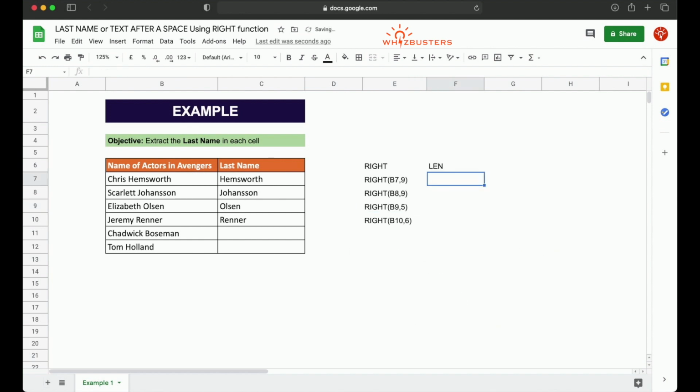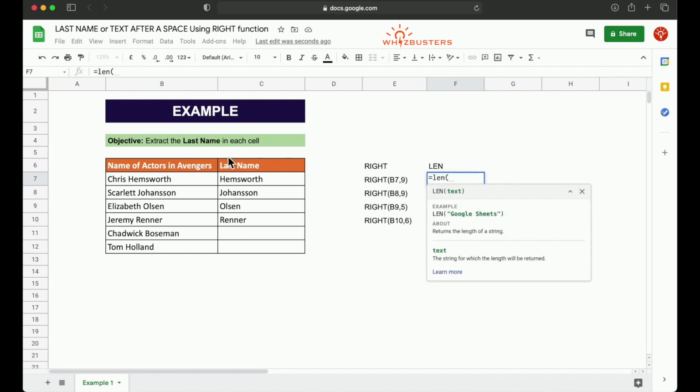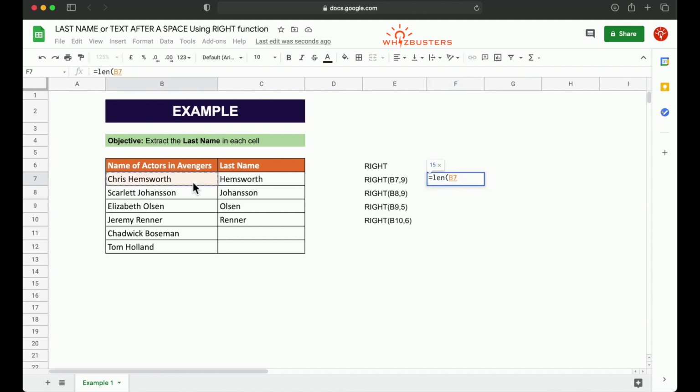So the LEN function is simple. Let's do the LEN function. We will be telling Google which text we want to find the length of, and we want to find the length of the text in this cell. So we reference this cell, press enter, let's autofill. So there are 15 characters in this cell, 18, 15, and 13.